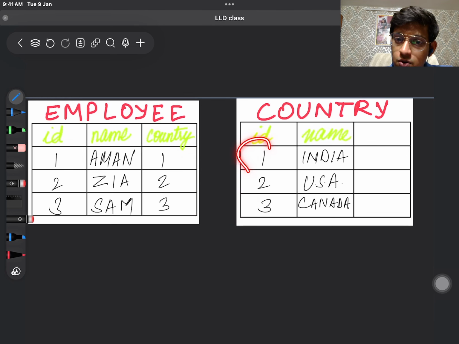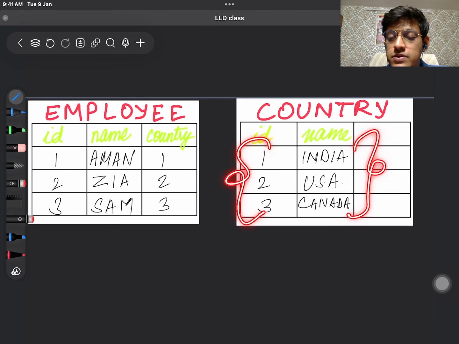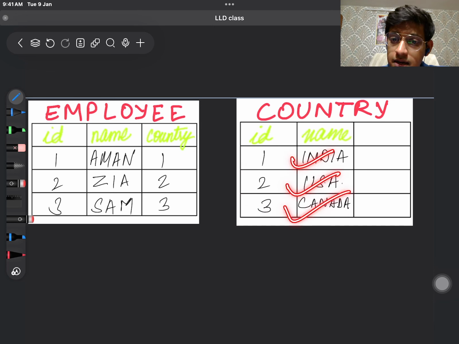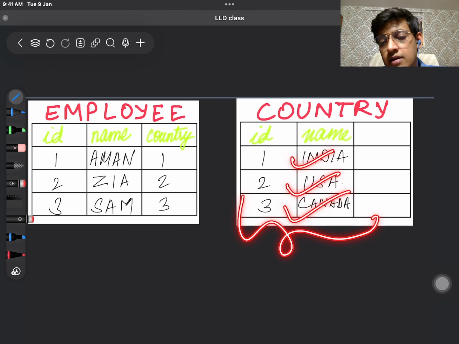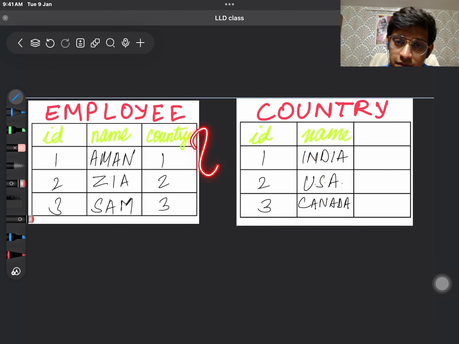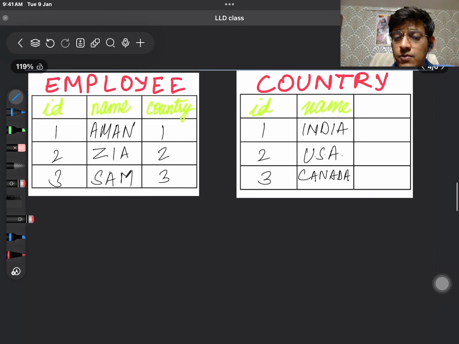So let's suppose we only support three countries. We only have offices in India, US, and Canada. So we only have three countries in our database, and then we have three employees as well, Aman, Zia, and Sam. So let's try to apply the same logic here.